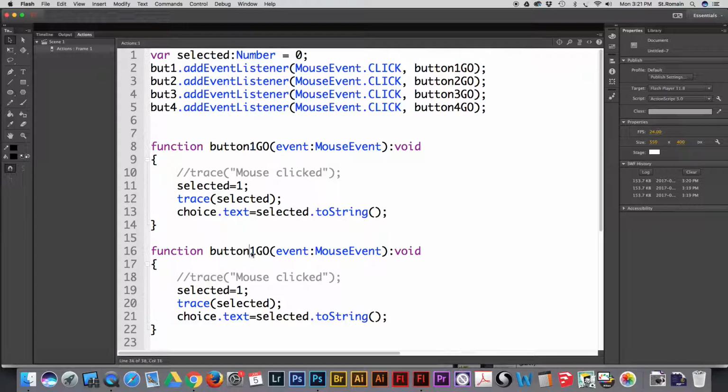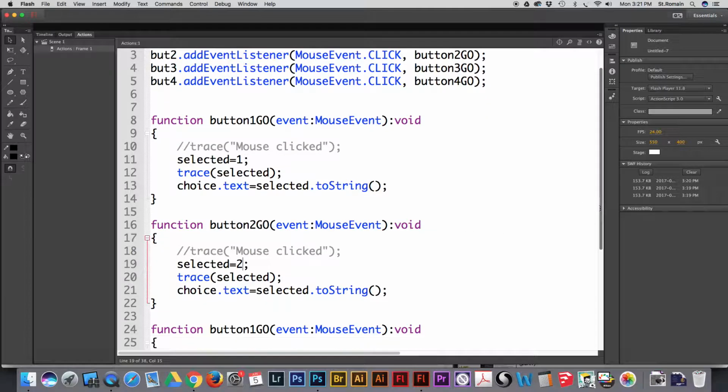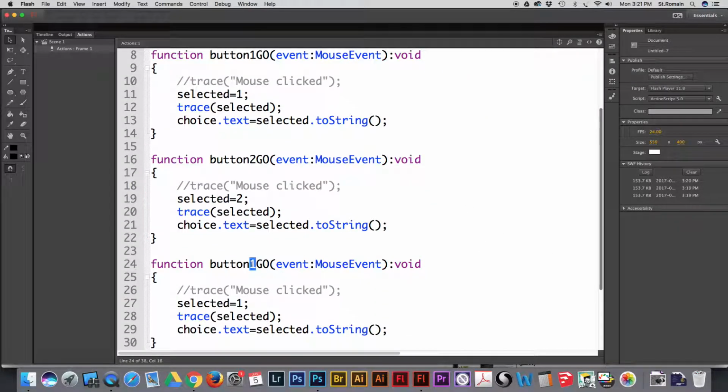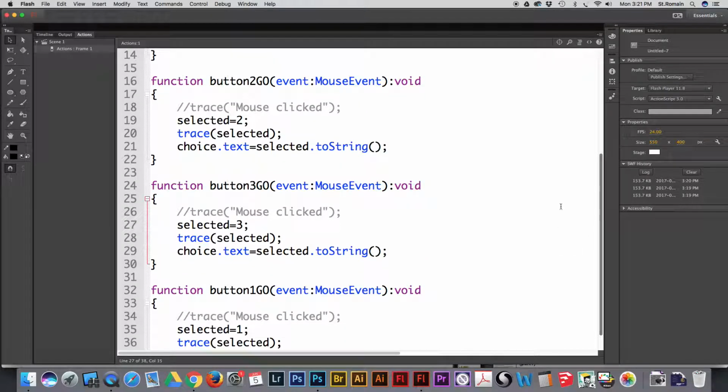There's button 1. Here's button 2. And I'm going to change selected to 2 because this is the second button. This is going to be button 3. I'm going to make selected 3. And here, that's going to be 4. And this is going to be 4. I'm going to comment out these traces because we don't need the traces for now.